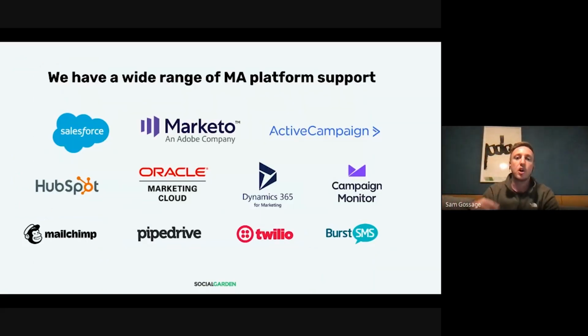So in terms of the marketing automation platforms that we support, we work primarily with Salesforce, Salesforce Sales Cloud, Marketing Cloud, Pardot, Marketo, which we'll cover today, ActiveCampaign, HubSpot, Oracle Eloqua, Dynamics 365 for marketing, Campaign Monitor, MailChimp, and Pipedrive as marketing automation CRM platforms. And then we also work with Twilio and Burst SMS as SMS technology platforms as well.